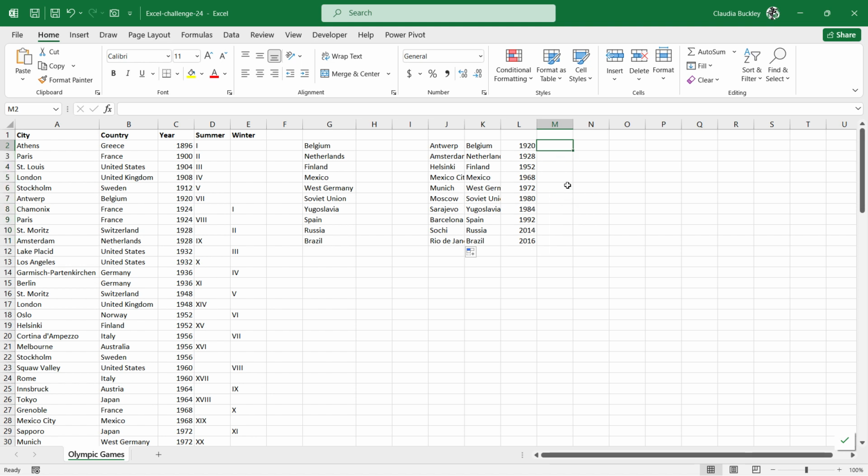My solution is to do a combination of functions here. And we can do this logically. If we think about it, if column D has text, then it's summer. If it doesn't have text, then it was a winter game because the text shows up over here. So that's what we'll type in here. We want to say if the result of this formula is text, then we do one thing. If it's not, we do something else.